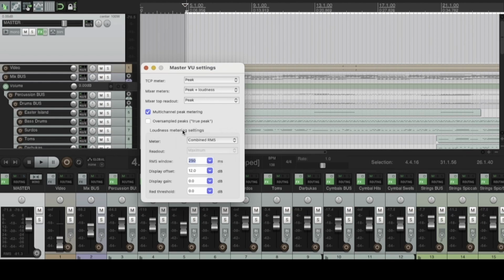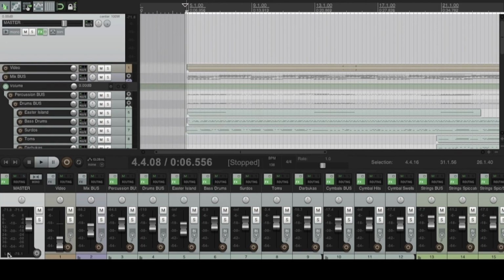If you set the loudness metering settings, if you set this first meter setting to one of the LUFS settings, then we actually have LUFS displayed down here, which is incredibly helpful for mixing and mastering for different streaming platforms. Different streaming platforms have different thresholds that they compress the music to when you upload it to their site.